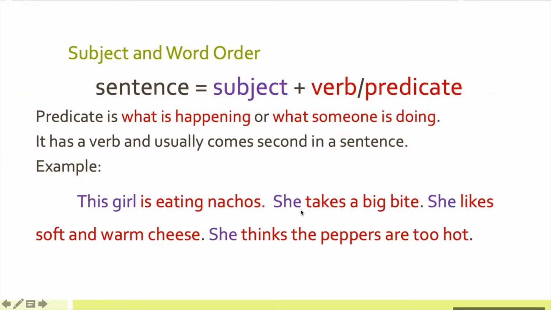She takes a big bite. She is a subject, takes a big bite, what she is doing. She, the subject, likes soft and warm cheese. So that's the predicate. Likes, the predicate begins with the verb. Soft and warm cheese. Likes is a verb, takes is a verb, is eating is a verb too. She thinks the peppers are too hot. So she is the subject, thinks the peppers are too hot is the predicate.